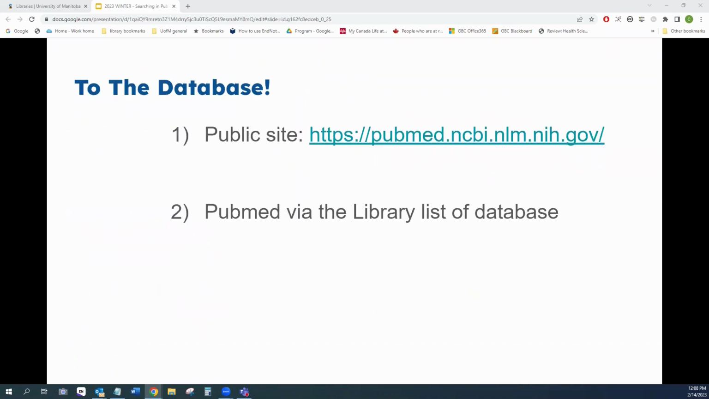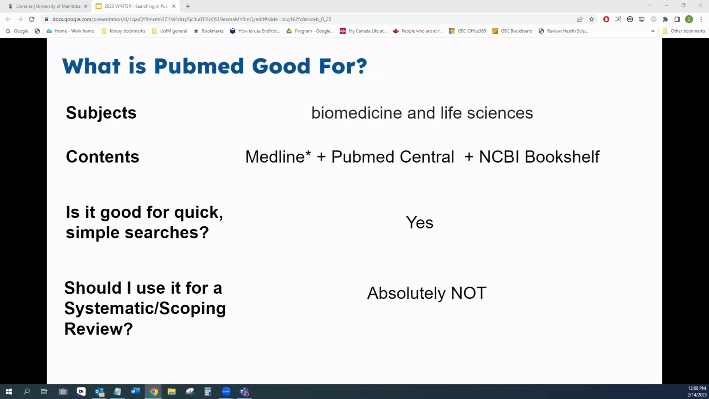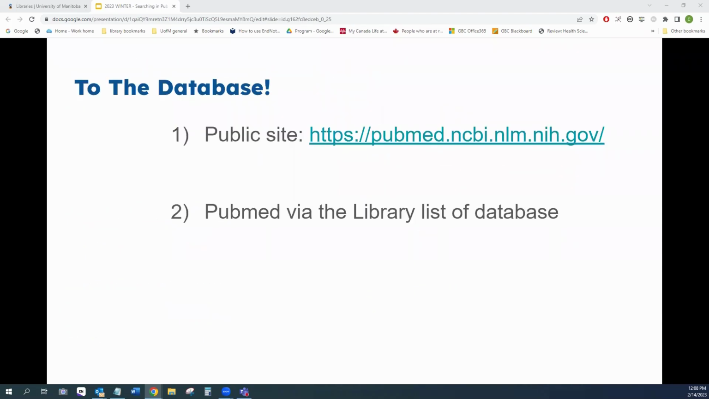Sorry about that. So, as far as accessing the database PubMed goes, as I mentioned, it is available to the general public, right? So you could just go on the internet and access it from wherever. But we suggest that you actually go through the library. The reason for that is because when you go through the library, it recognizes that you belong here at the U of M and you have access to U of M subscriptions, right?